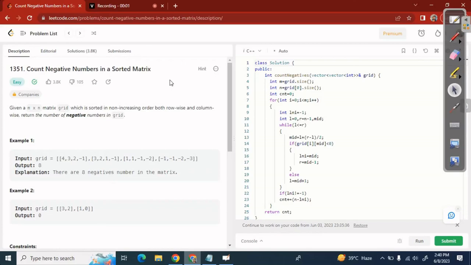So here the question is to count negative numbers in a sorted matrix. Given an m by n matrix grid which is sorted in non-increasing order both row wise and column wise, return the number of negative numbers in the grid. So there are 2-3 points.